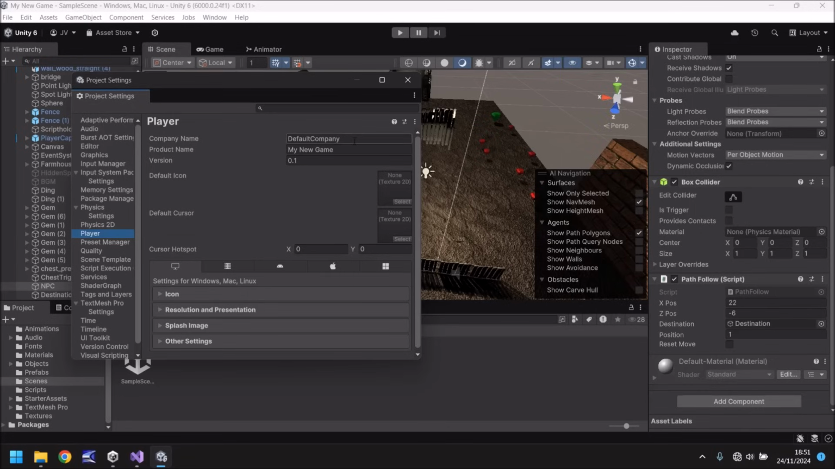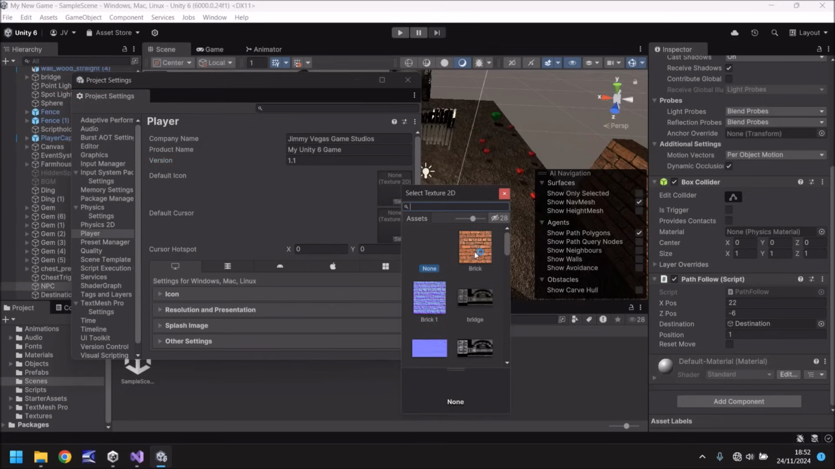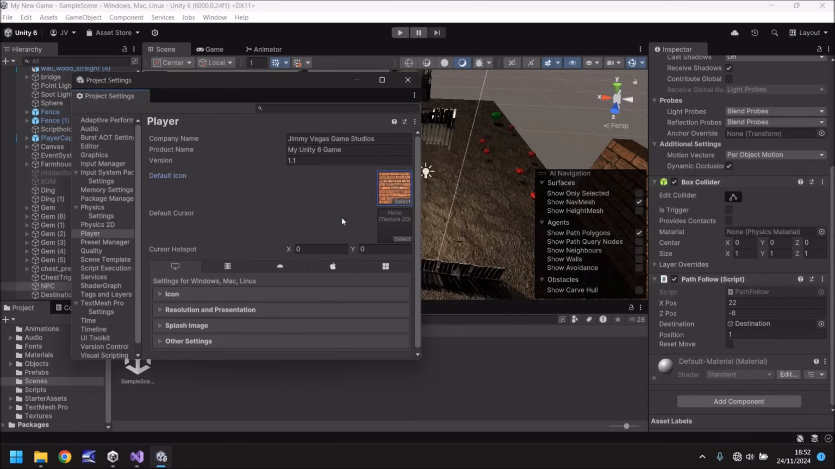So for example, company name can be Jimmy Vegas Game Studios. Product name would be, well, whatever your game is. My Unity 6 game. Version would be whatever version you would want to label this as. So it could be version 1, it could be version 1.1, 1.2, version 2, version 3. Whatever you want. Now we have the ability to select an icon. So we could select a texture that is in our game. So if you've got a texture in your game that could be usable for an icon, then absolutely choose it. I'm just going to choose this brick icon because why not?